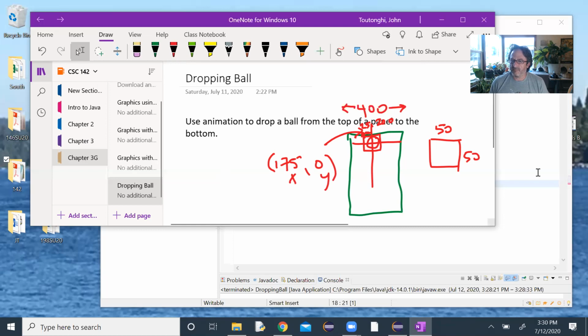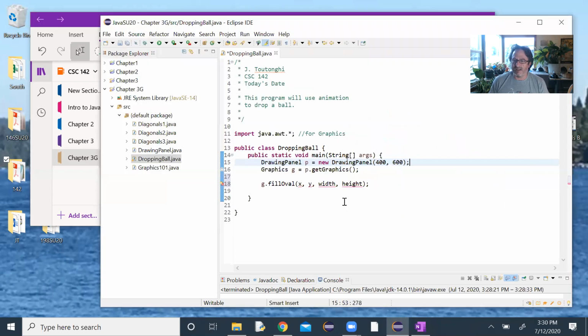So much better to do that on paper, because otherwise you're just going to be doing trial and error. And when I want to use a method to do this, maybe drop the ball or something, it's much harder if I haven't figured out first what the dimensions are that we're dealing with. So 175, 0, 50, and 50. And we should be able to run that.